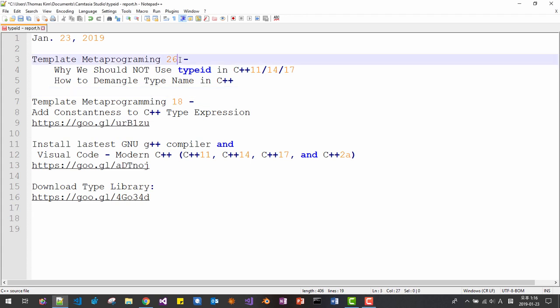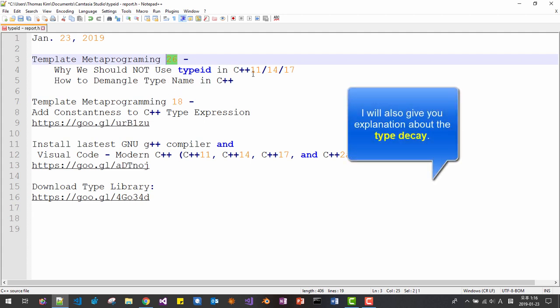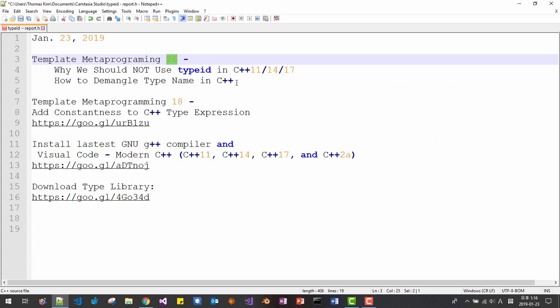This is my 26th episode about template metaprogramming. In this session, we will learn why we should not use typeid in the C++11, 14, 17 standards. And we will also learn how to demangle type names in C++.